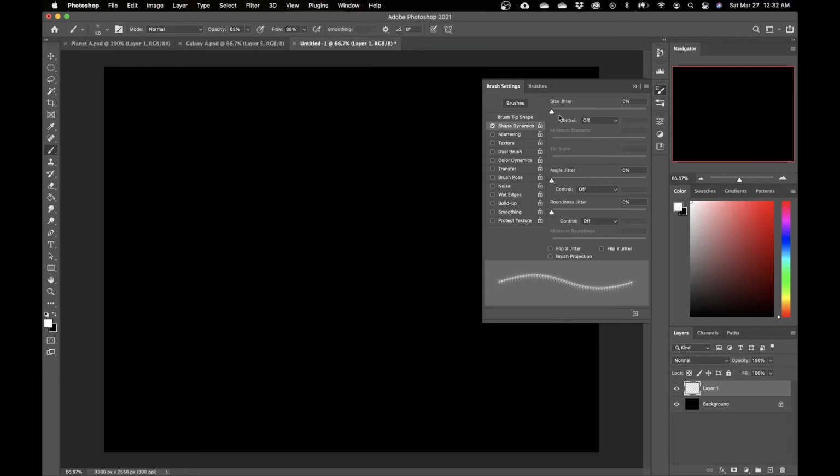And I'm going to turn on some settings in here. First, I'm going to set it to be linked to the pen pressure in my pen, and then I'm going to change the size jitter to 100%. That just means every time it lays down a new star, it will slightly change the size of it. And I'm going to change the angle jitter, which will change the angle of each star, and that will keep them from looking a little too uniform.